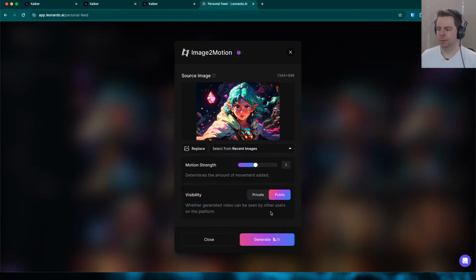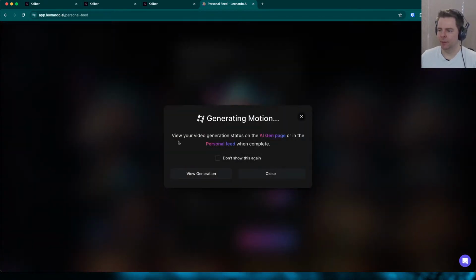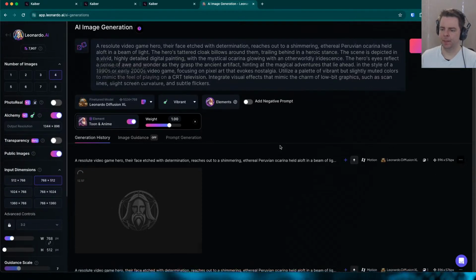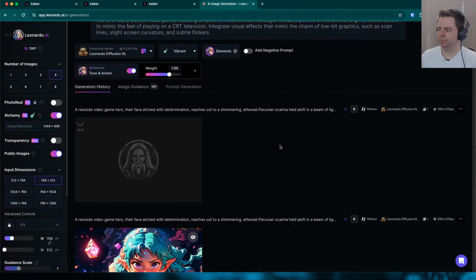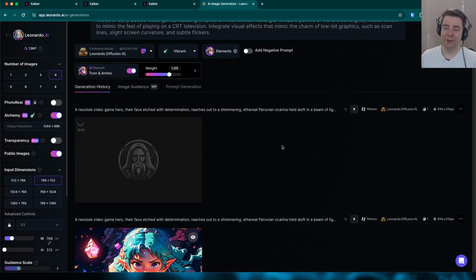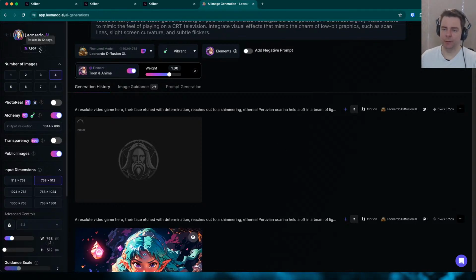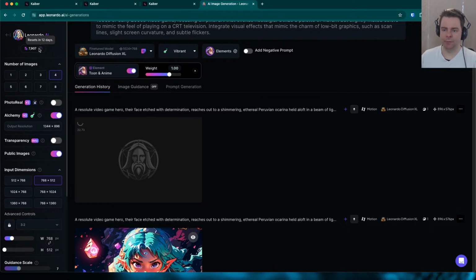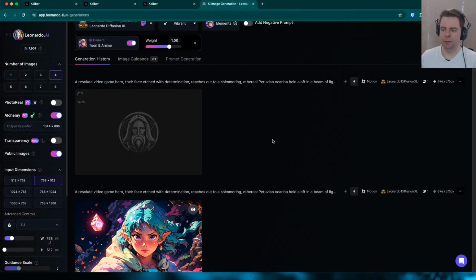A zoom is cool though, but I'd like it not just to be a zoom to a JPEG. View your video generation status or the personal page. All right. Let's go there. So it's cool. You get a lot of tokens to work with, and resets every month. You get like 8,000 a month or something.